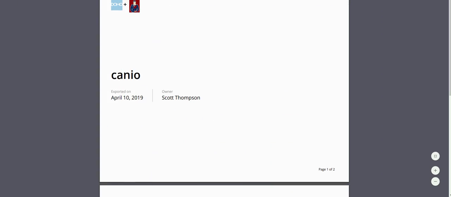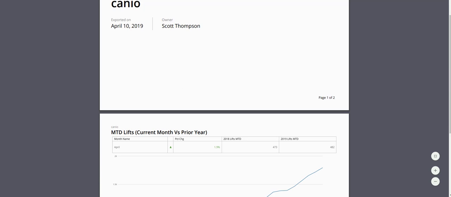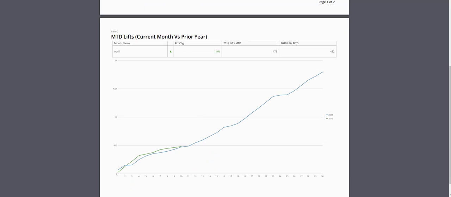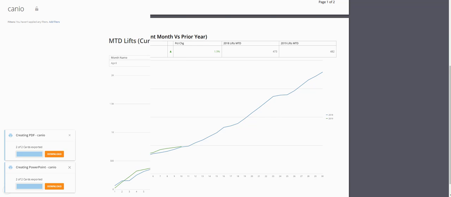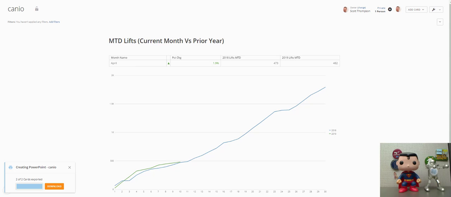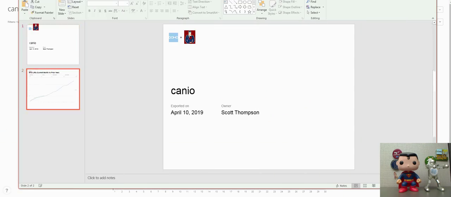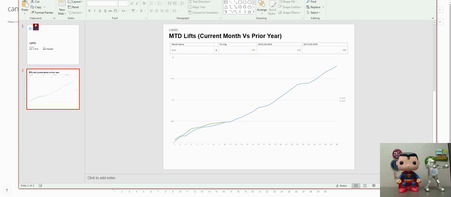So here's the PowerPoint. It gives you the title slide, and then if you scroll down, it'll give you the image that you're looking for. So it's a very clean, crisp dashboard image there, and really easy to share. It looks really nice. PowerPoint does the same thing. It takes that image and exports it to a PowerPoint slide for you that you can share in your presentations.